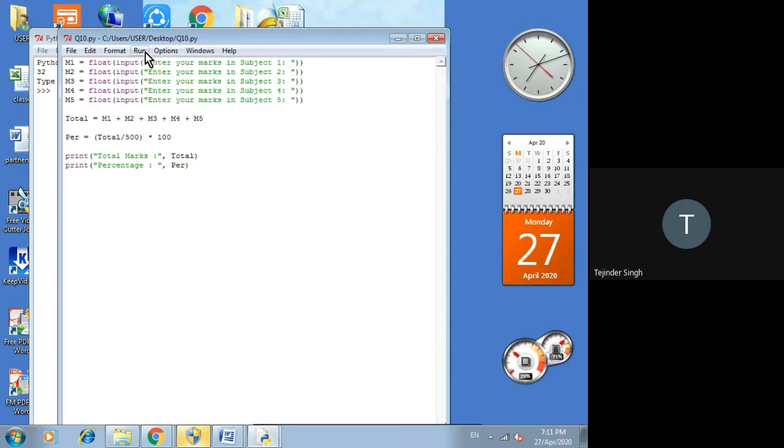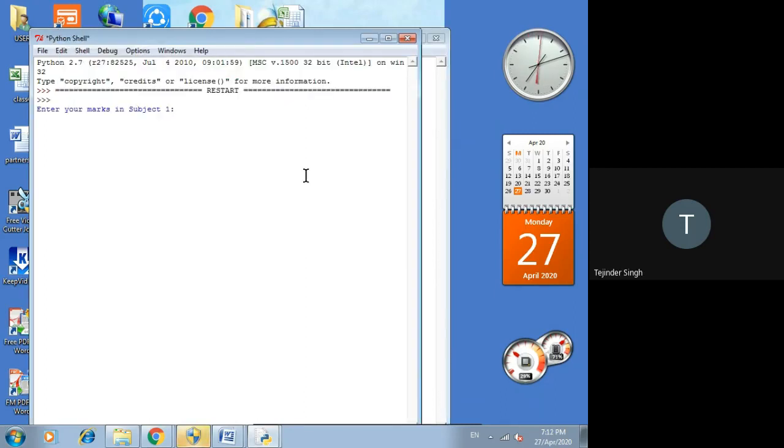Go to the run menu, click upon run module. Here you can see the output is coming like this. Enter your marks in subject 1. So I'm entering some marks, for example, 65. Enter your marks in subject 2. Similarly, I'm entering the marks in all the subjects.